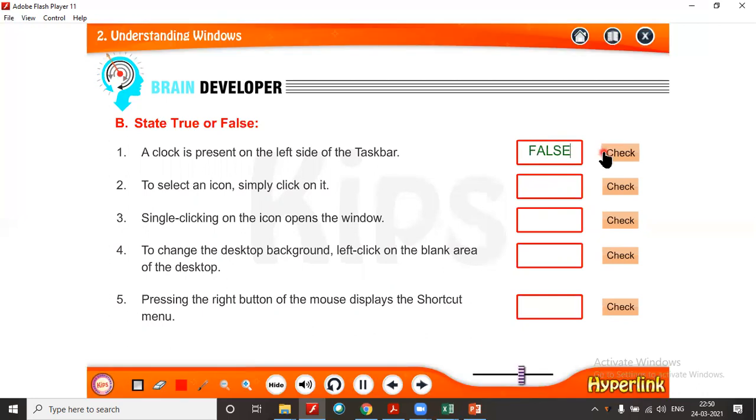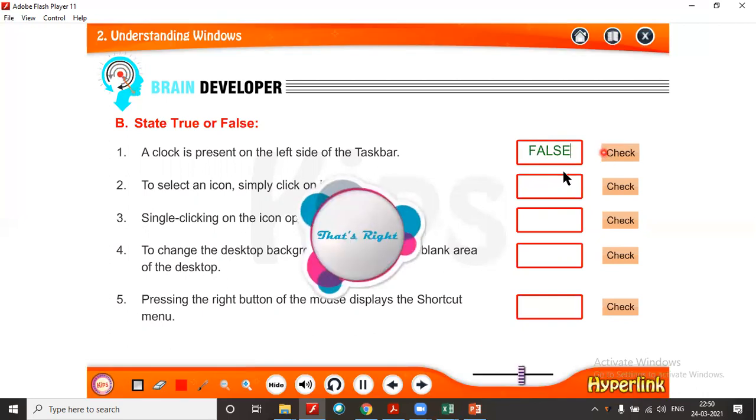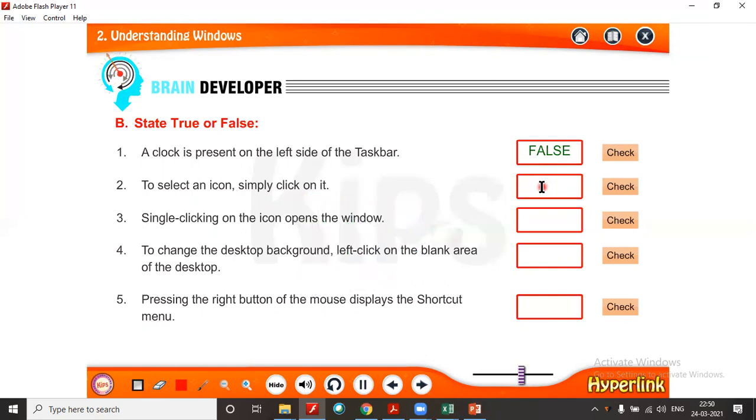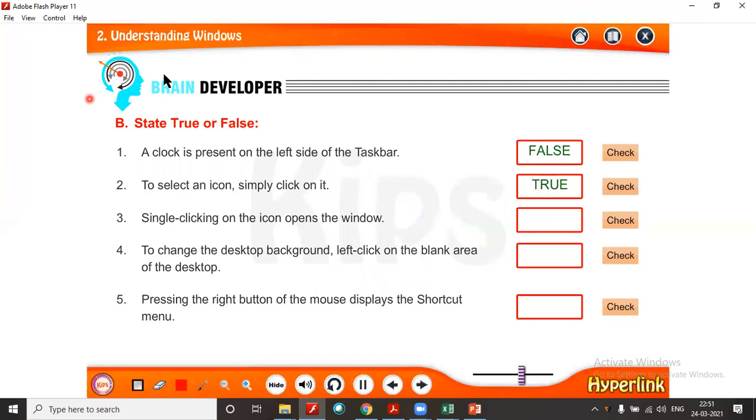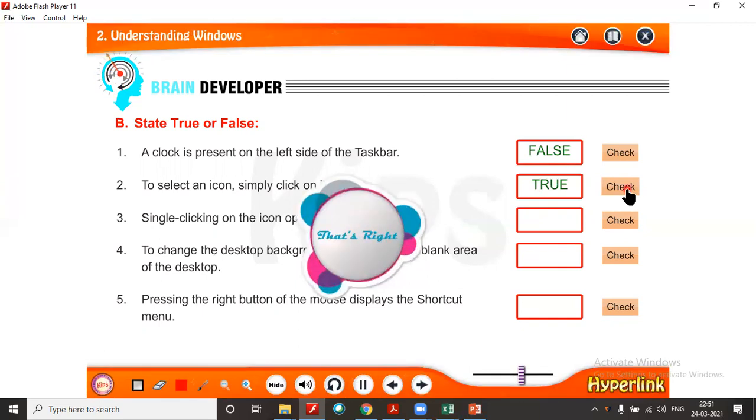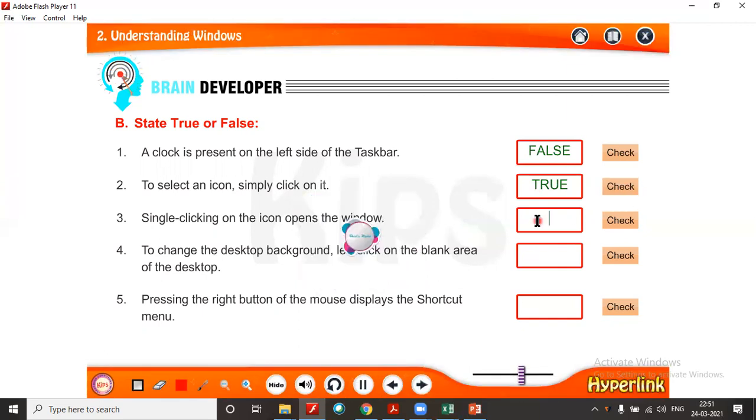False. Let's check our answer. That's good. Very good. To select an icon, simply click on it. What we need to do is simply click on it, right? It's correct. Okay, I'm going to type 2. Are you all ready for the answer to be checked? Yes. Wow, good. That's lovely.